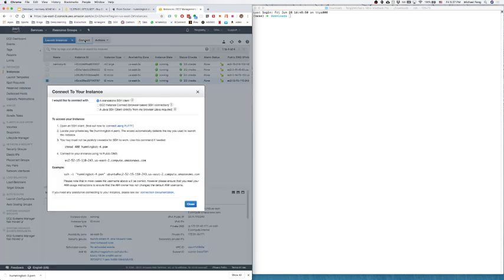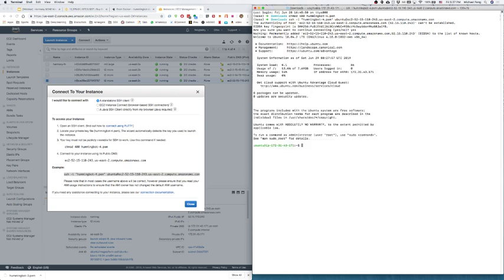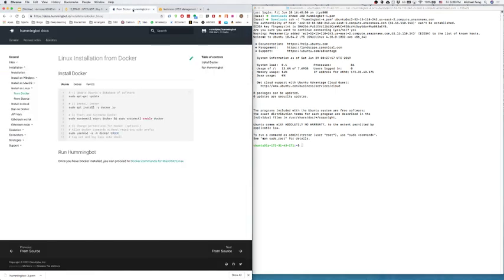We're going to connect to it. The first thing we do is take this key pair that we just downloaded, which is now sitting in my downloads folder, and change the permissions on it so that it's accessible by AWS. So that's this command right now. And now I will SSH into the server from my home computer. Great, now I'm in. And now I can continue to install Hummingbot from Docker.